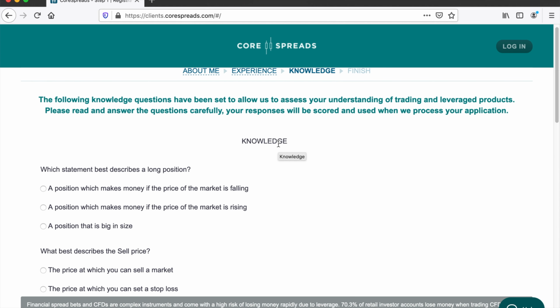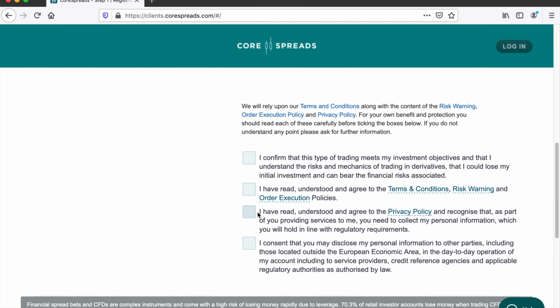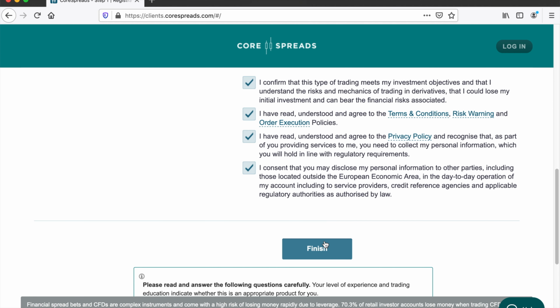This is basically making sure that you have knowledge of what you're getting into about trading, instruments, etc. Once you've filled out the questionnaire that they're asking, to ensure that you have knowledge, then you have to declare that you confirm, etc. So these are the declarations basically. And then once you do that, you click finish, and it will go to the broker.